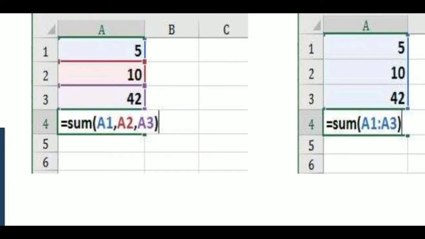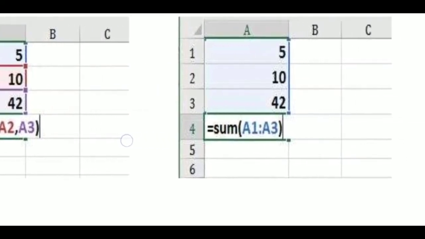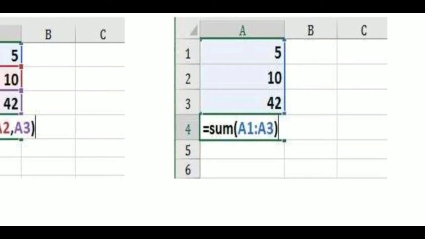For example, we have values in A1 5, A2 10 and in A3 we have 42. Then to write this formula is equal to sum in bracket, write the references A1, A2, A3 bracket close, and then press enter key. Then result will be displayed in A4 here where this formula is written right now. You can see the result.